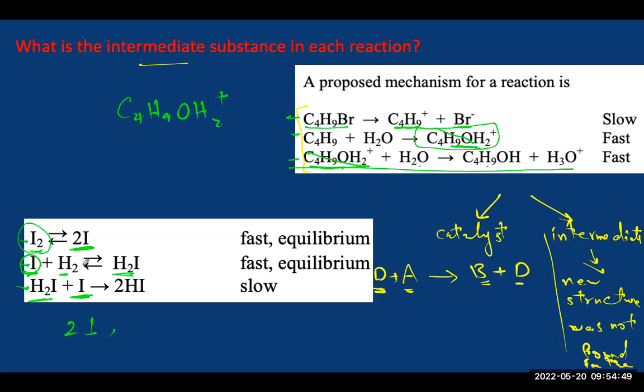Okay, what else? Let's see that we have H2 here. H2 is a reactant, so it should never be an intermediate. H2I, yes, this one is a product. If this one will be consumed in the next step, then it should be an intermediate. So let's see. Yes, we have HI here. So H2I is also an intermediate.